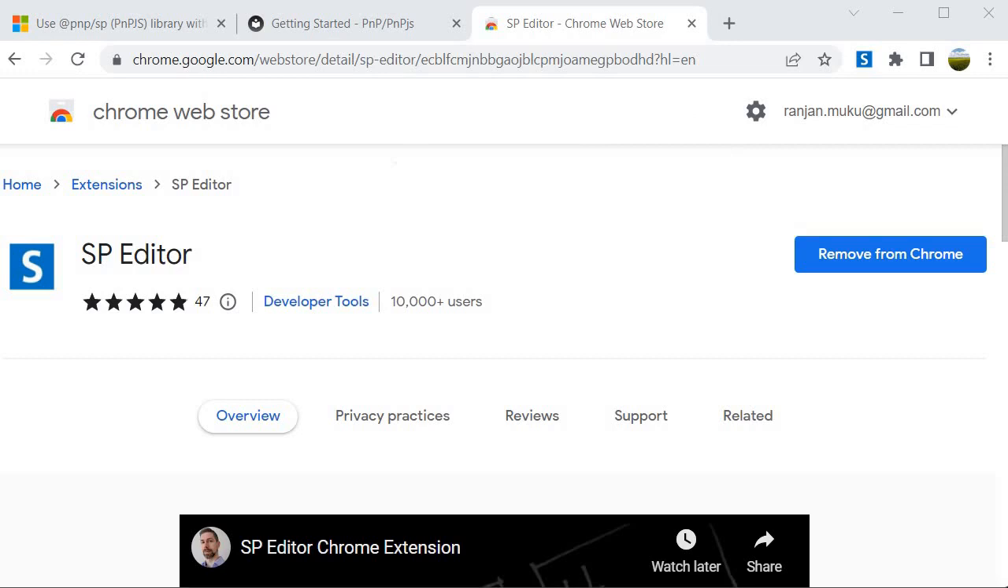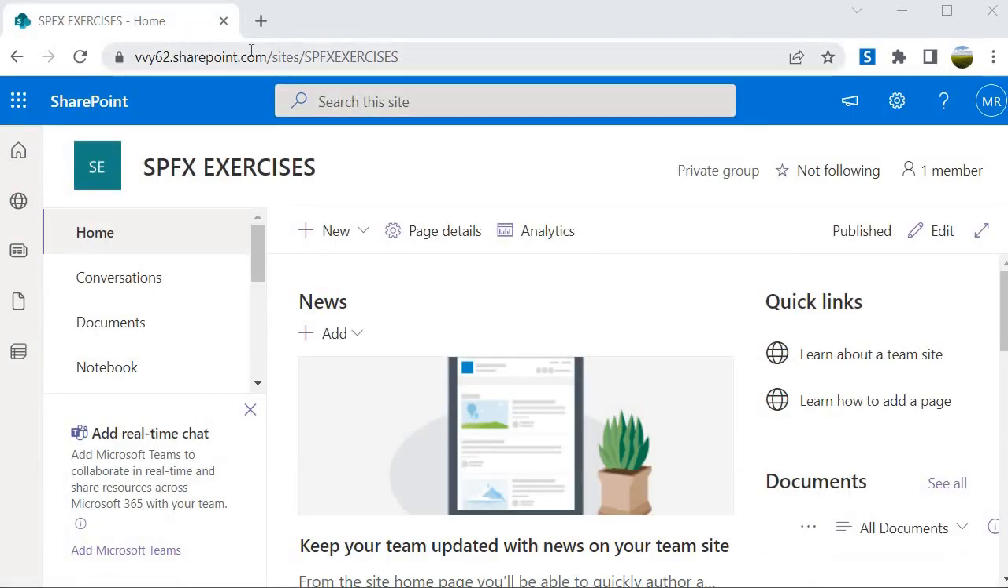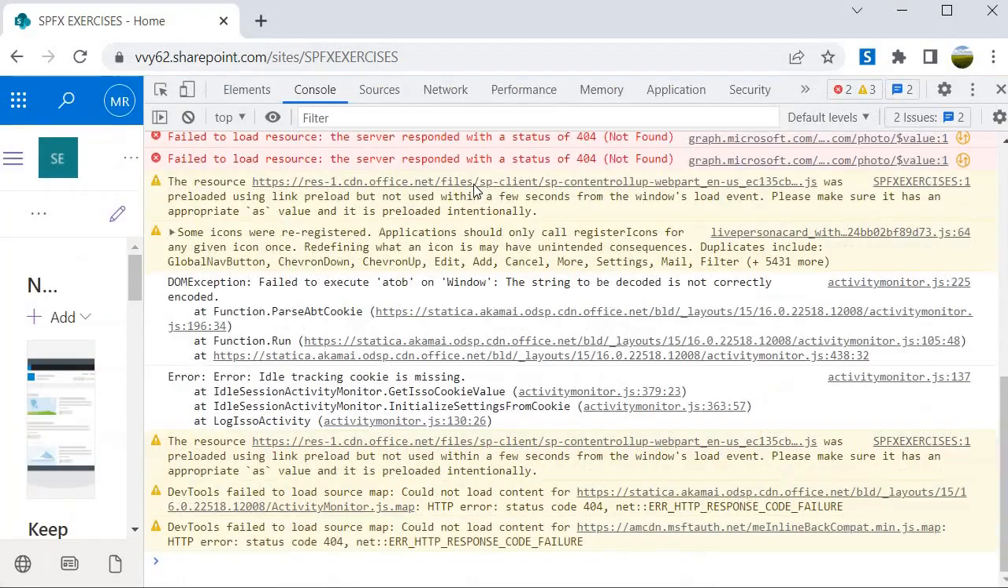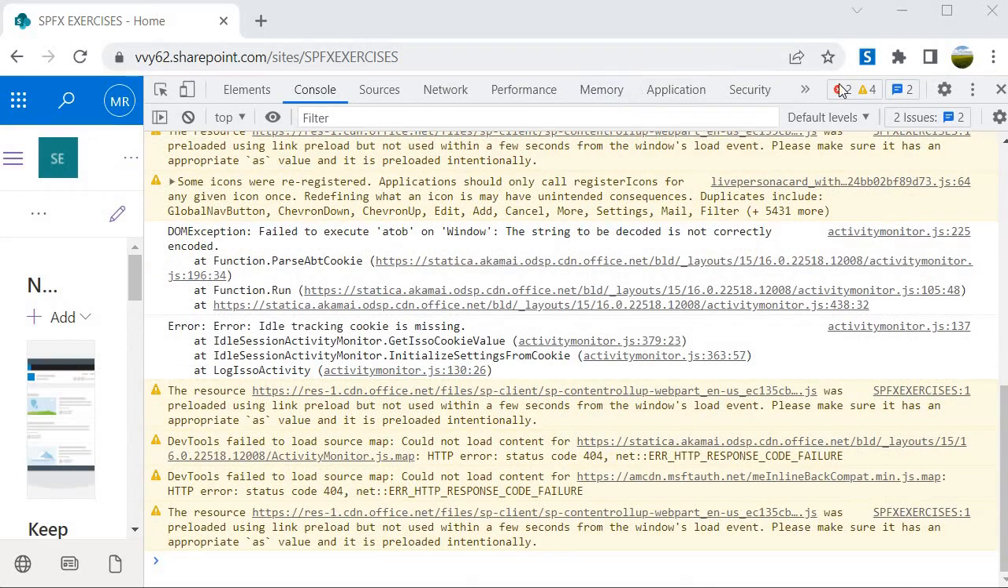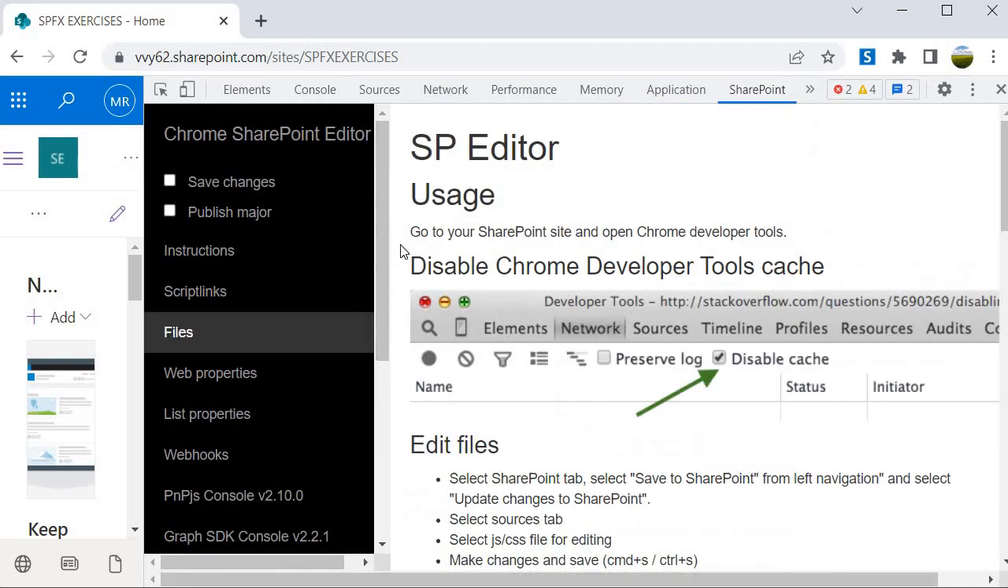Now let's look into how to use this extension. To use this extension, you have to open your SharePoint site. Over here I have opened my SharePoint site, that is SPFx exerciser. Then you need to press Ctrl+Shift+I, and you will get the console over here, and over here you will get this arrow key. You need to press this one, and then you will get the option SharePoint. Once you do that, it will give you many options to work with your SharePoint.